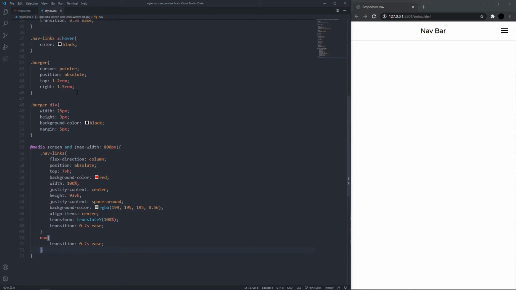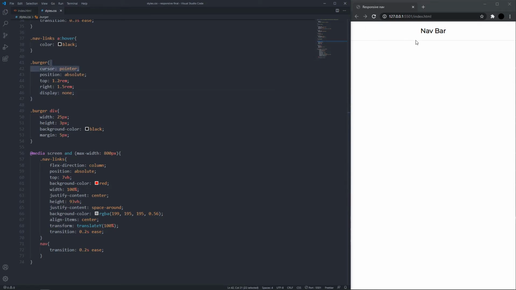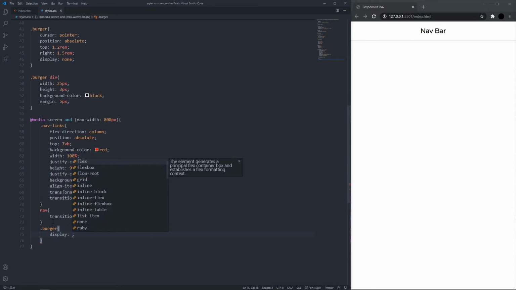Next, let's go to the burger. Add a display of none. The reason we're doing this is so that when you're on full screen, you don't see it. But when the width is 800 pixels or less, we will make it show up. And to do that, we'll just go to the burger and set display to block. And this will just put it right there.